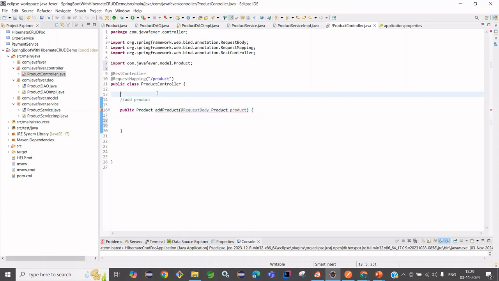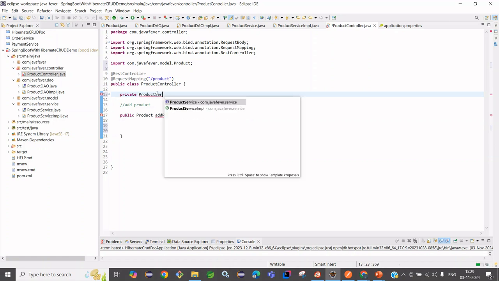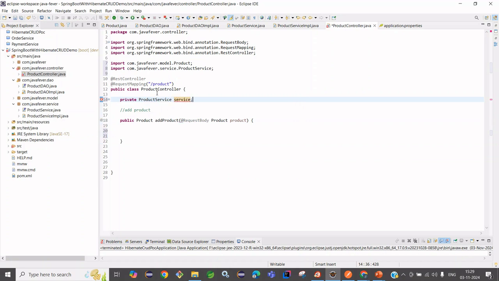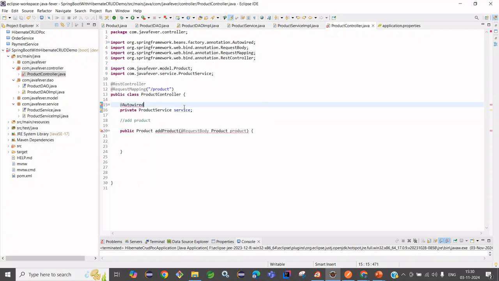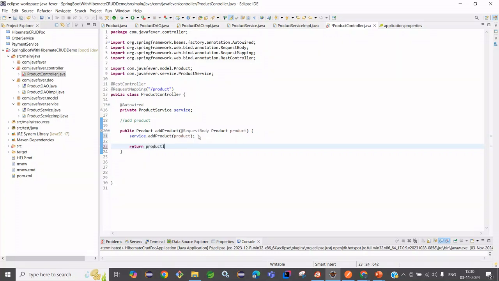Now we need a service reference, a service object of product service. So create private product service, at the rate autowired, and then we have service. So we can call service dot add products, and pass the product, and we can return the product here. So we are returning the same product that we are getting from the request. Okay, so this is done.